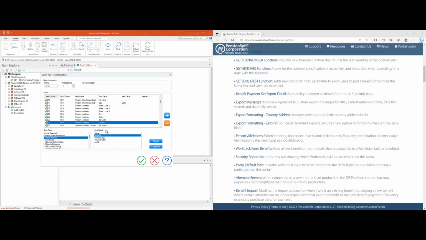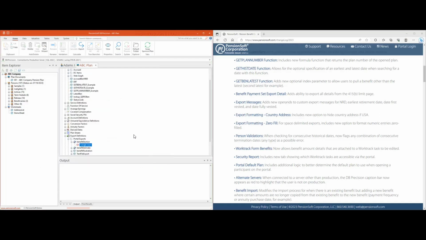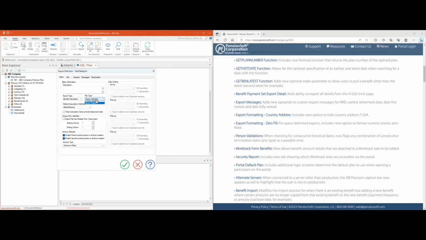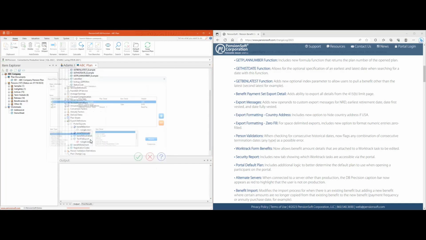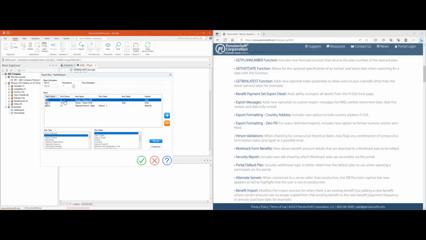We also added the ability to, for space delimited exports, zero fill a numeric value. So in a text file, which would be created if you select a space delimited file type, here we see that we have starting columns and ending columns that are different from one another. So for example, on CSV, there's just one column for SSN. The starting column and ending column would both be 1. Here we have column 1 through column 9 representing the digits of the SSN, followed by some other items here.